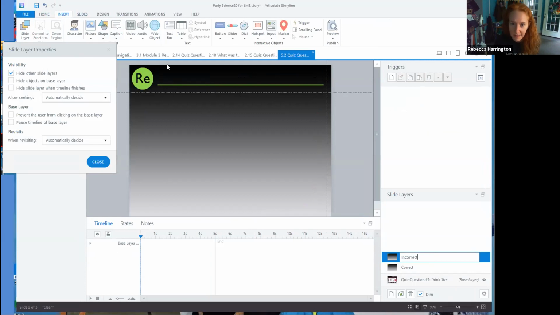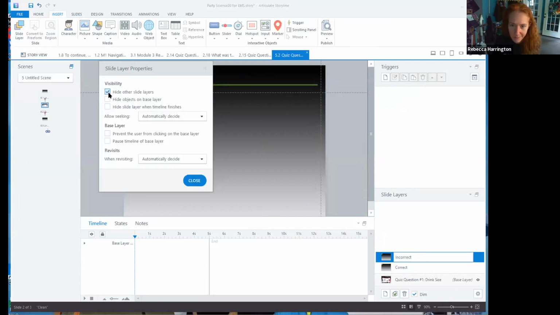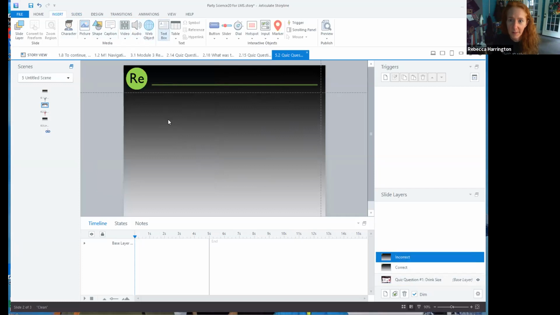So I get these slide layer properties, and these are really the ones you want to deal with: do you want to hide the other slide layers, or do you want to hide the objects on the base layer? When somebody's on this, do we want to see the things underneath it? Sometimes I keep an image on the left and just change out the text box on the right. So I don't want to hide the objects on the base layer, but in this case, we don't want them to see anything other than this layer right here. So we're on incorrect. Let's insert a text box.